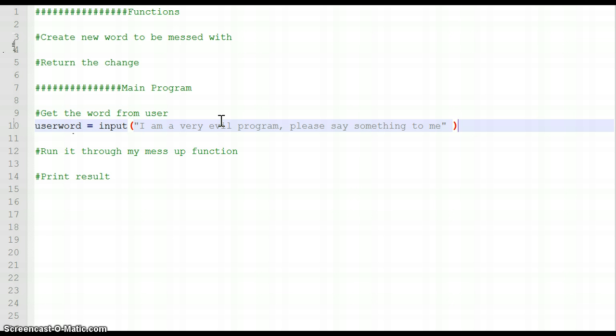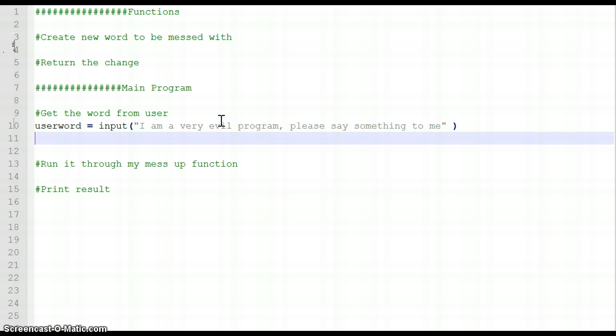This is an evil program. You guys have no way of knowing this, but my last video, I was like 10 seconds away from finishing and it messed up and I had to redo the entire thing. So this is an evil program. Okay.